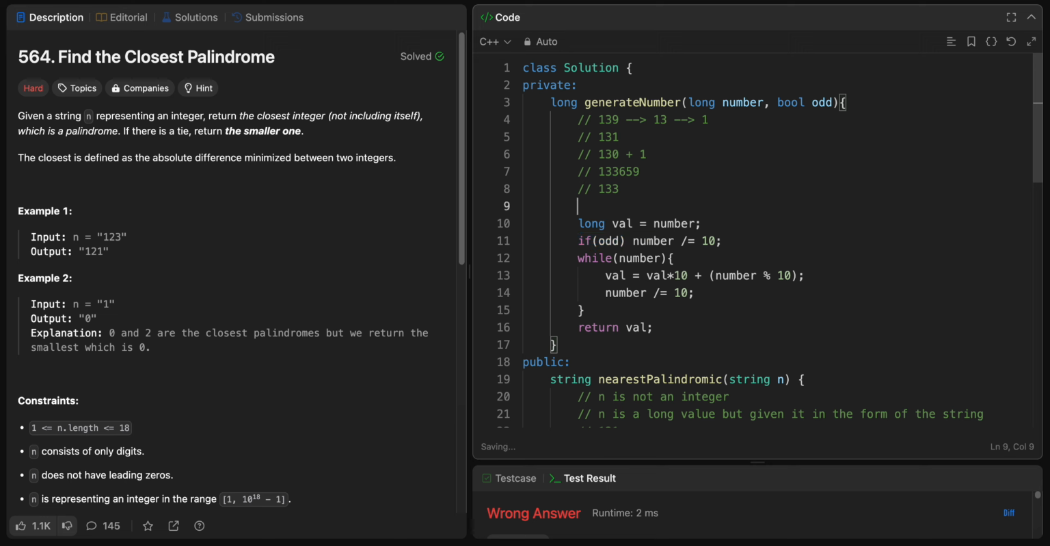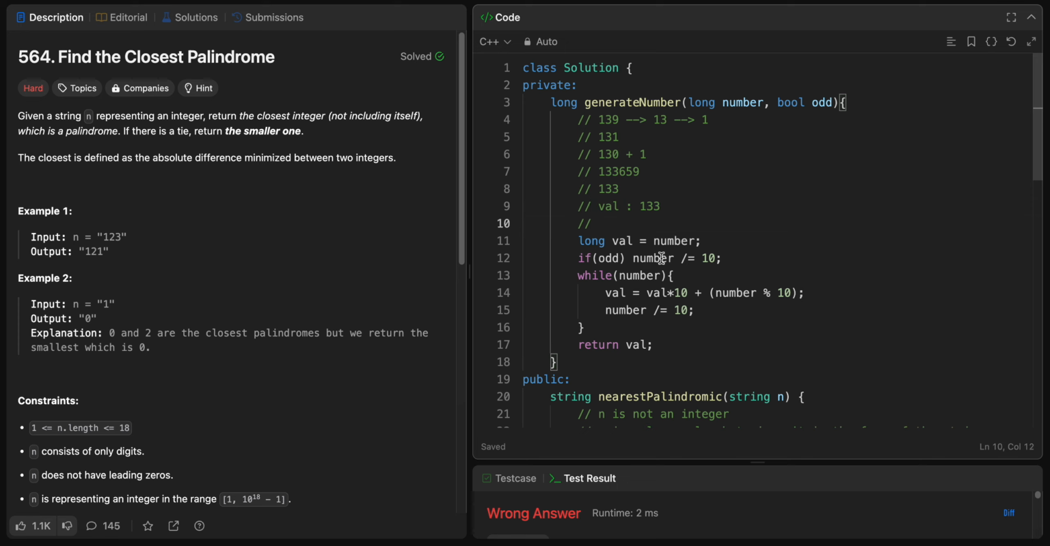Then in that case, I just initialize my value initially with 133, and in my iterations what I'll do is, value will be value into 10 plus number percent 10, this is my number, right? So value would be value into 10, so 1330 plus number percent 10. Number percent 10 is 3, so it would be 1333, and my number would be divided equal to 10, so 133 divided by 10 is 13 with remainder 3, but we won't consider the remainder because it's integer division and not double division, so number would be 13 currently.